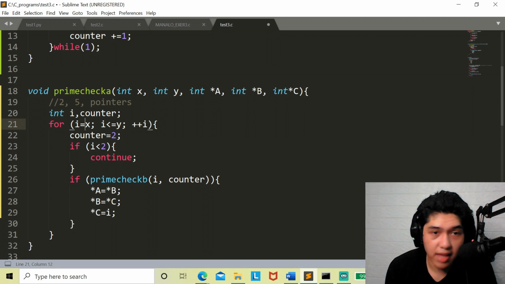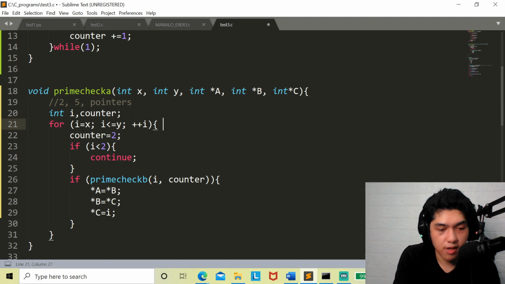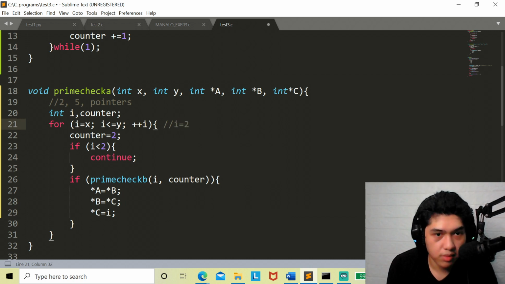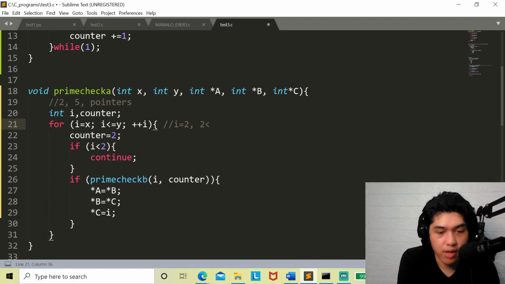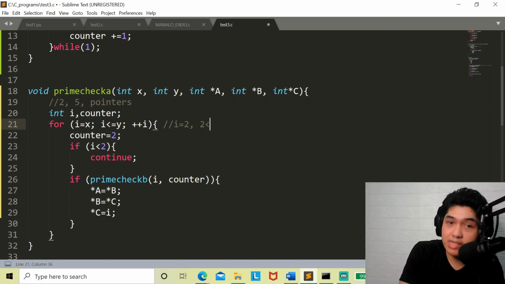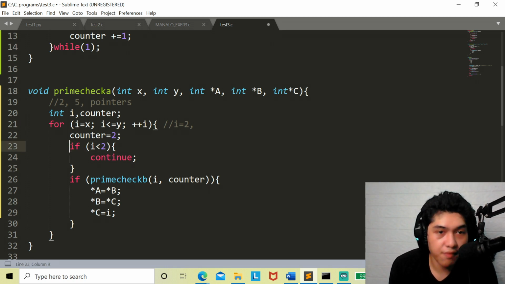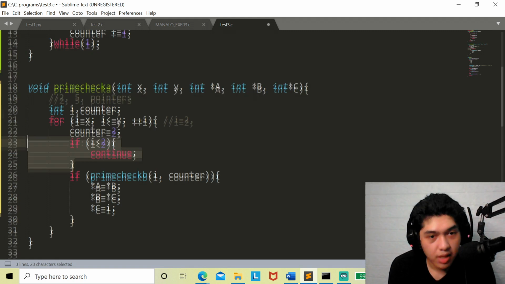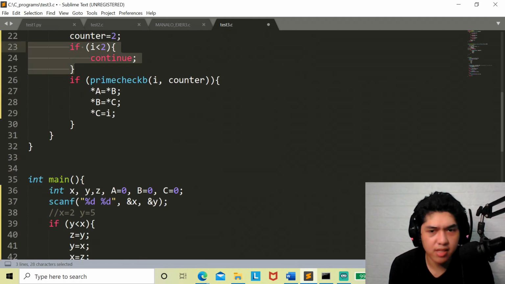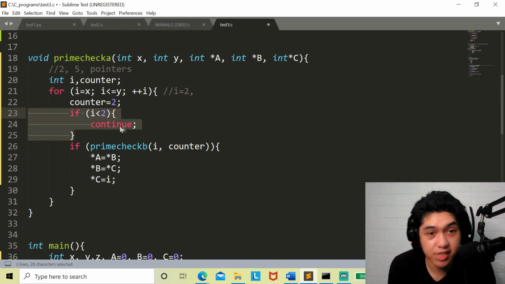So here we have for I in X. Now for the first run, I equals 2. I equals X, which is 2. So I equals 2, and it's going to run since 2 is less than or equal to 5. And since if I is equal to 2, we skip that. It only works for 1 and below. Actually, there are also error prompts, but I did not put them here to save us the time.